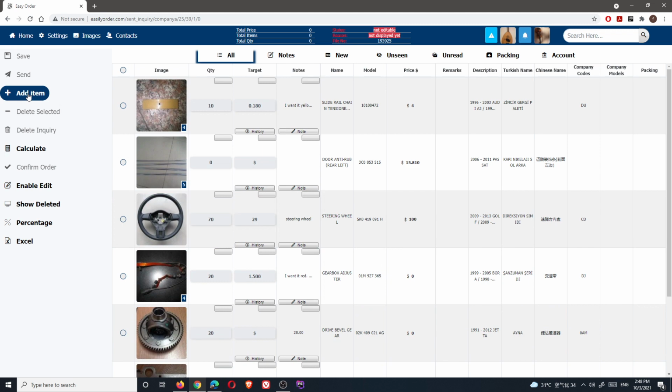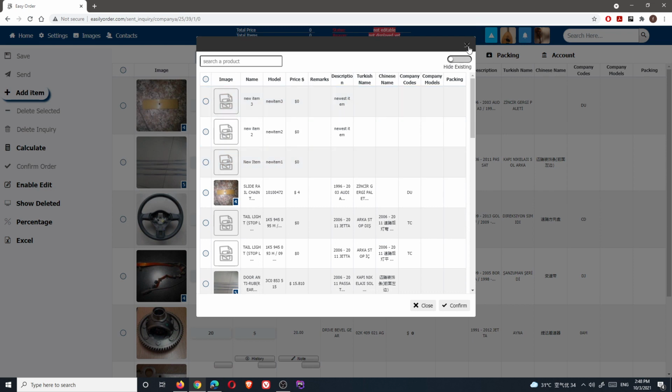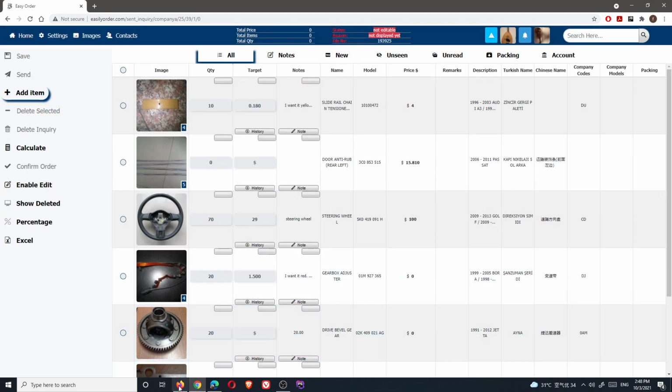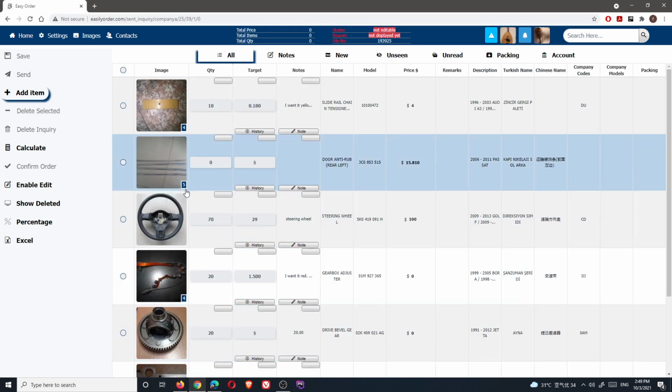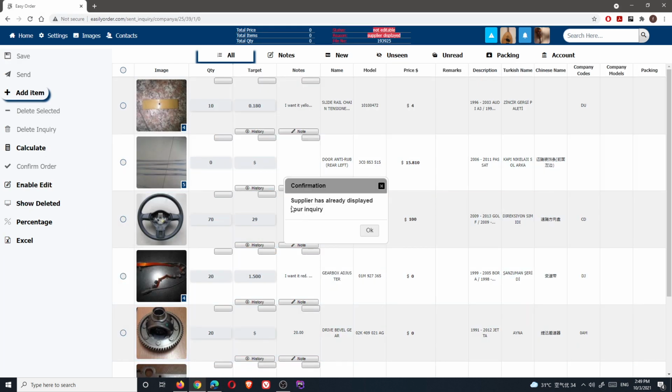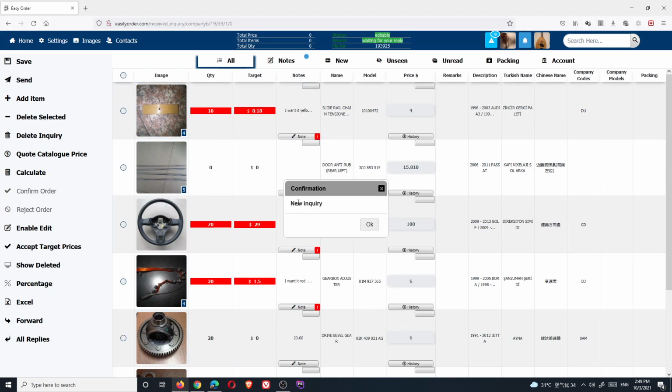We can add an item, but we cannot do some other functions. We can add a new item and the other side will be informed immediately, but that is the next step we will see. Firstly, we go here and then look at that. When I go there and then here, there's a warning saying the supplier has already displayed your inquiry. And there is a new inquiry warning here in company A.